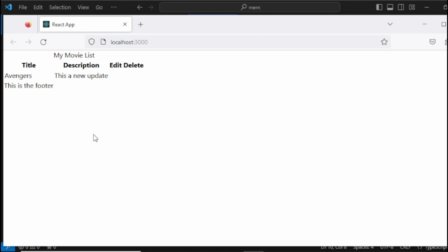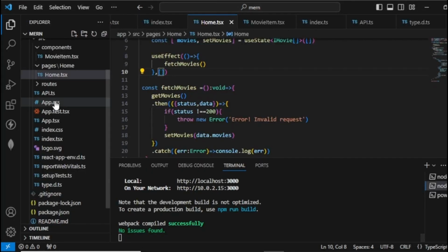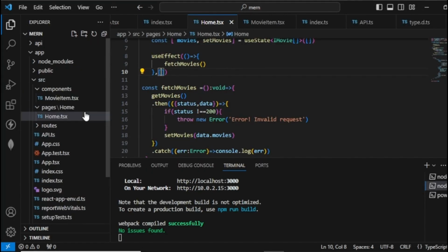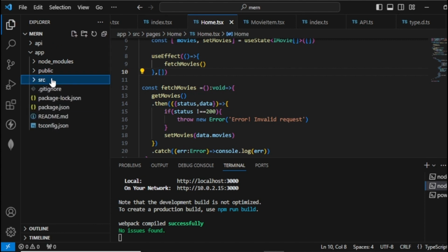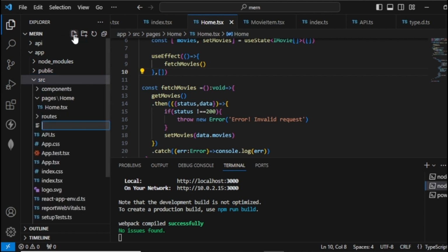So for now, let's proceed on the next step. But before we proceed on the next step, I would like to apply a CSS so that we have a beautiful section or display with our table. So let's begin creating that CSS. For that to take effect, let's create a CSS file within this source folder. So let's create a new file and we're going to name this style.css.